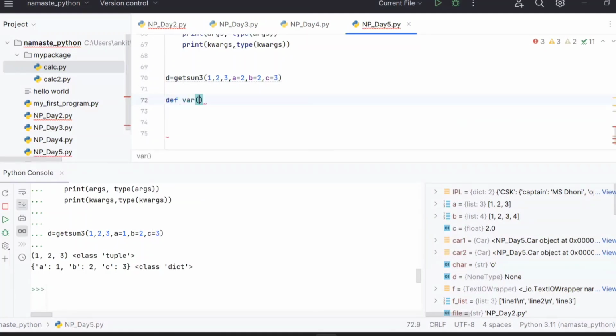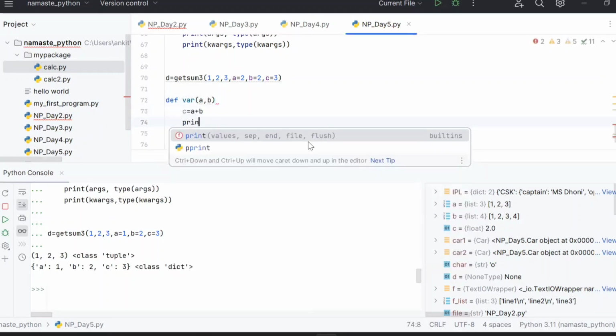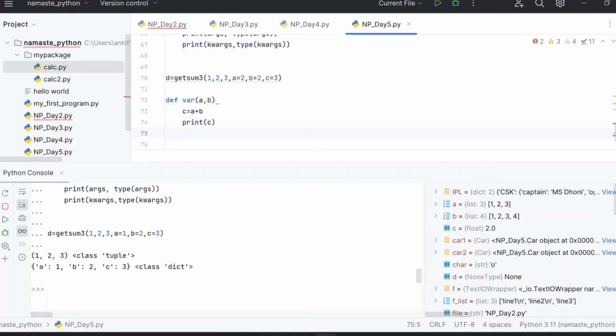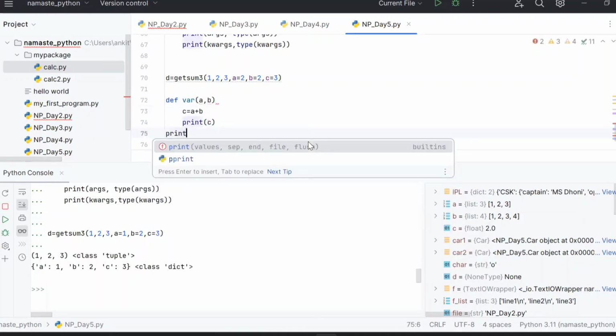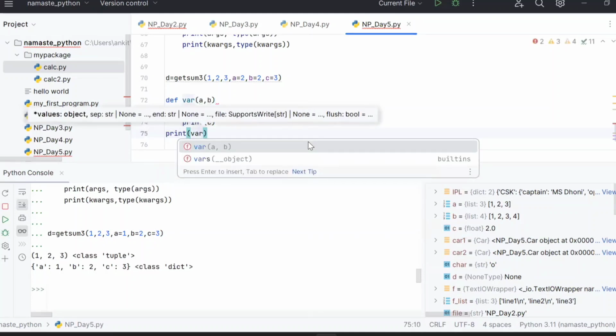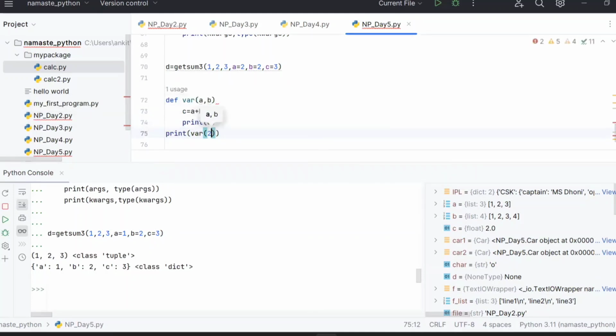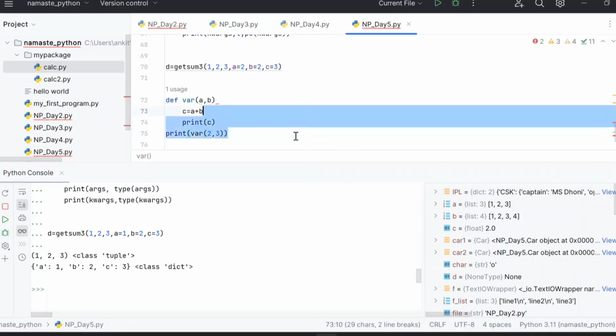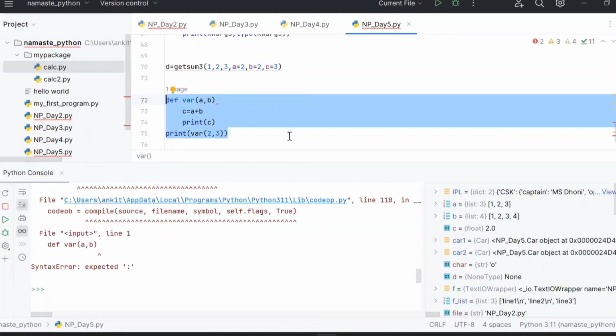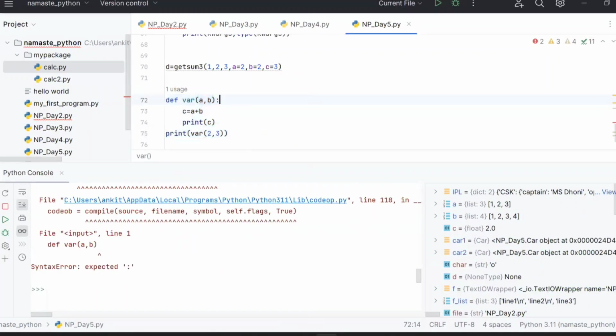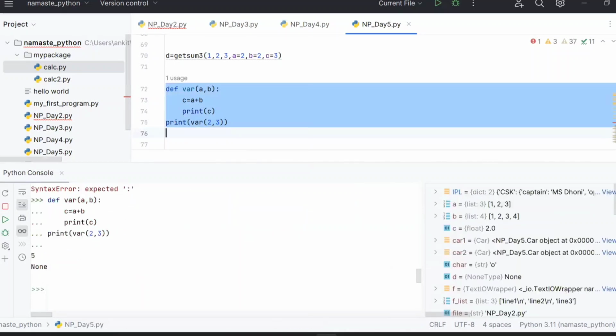Let's say a function is taking two arguments, a comma b, and it is equal to a plus b, and then print c. I'm just doing this, nothing else. And now I will say print the function with 2, 3. Now what will it print? Can you tell me quickly? 5. It will print 5, right? Okay, colon is missing. Okay, it is giving me 5, right?